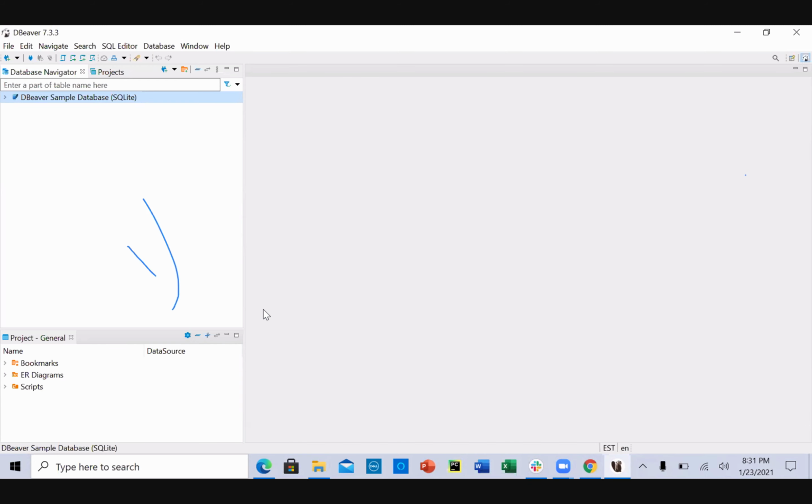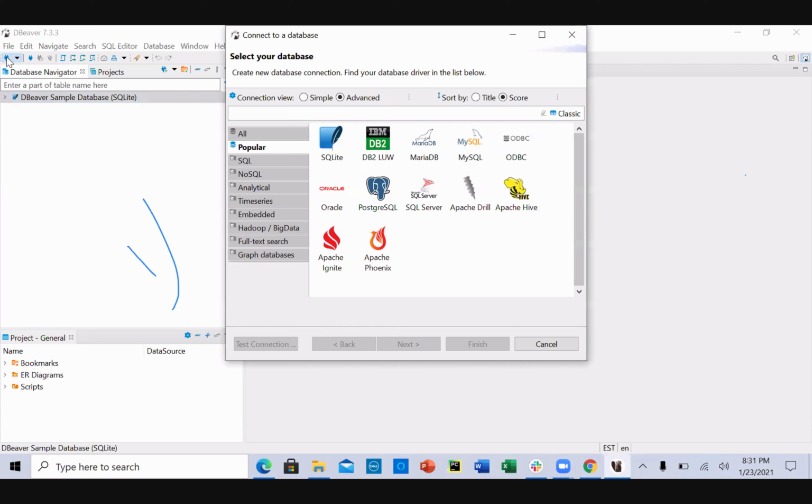Go to your top left corner. You see where you see the plus button? There's a little plug below that. Below? Yeah, click there. Go up. Click there. Yeah. Okay. So select the Postgres. Hold on. Yeah, Postgres. Next.